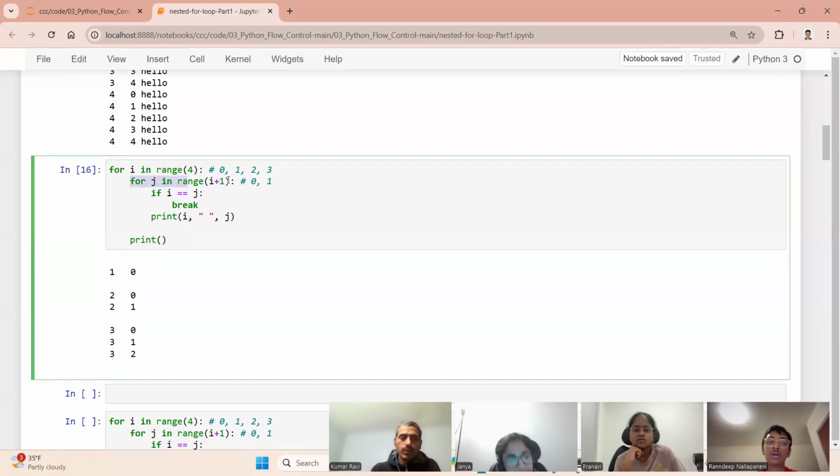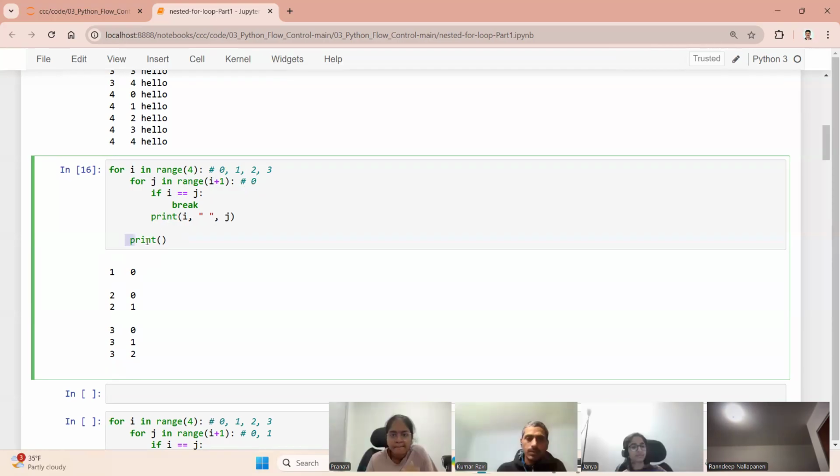The first time this loop will not execute, because i is 0 and j will go to 0. Then it will come here and print a new line. You can see some space is also there, right? So one new line will be printed and then i will become 1, so this will become 2. So it will go from 0 to 1.